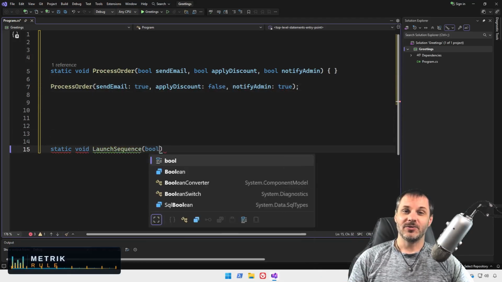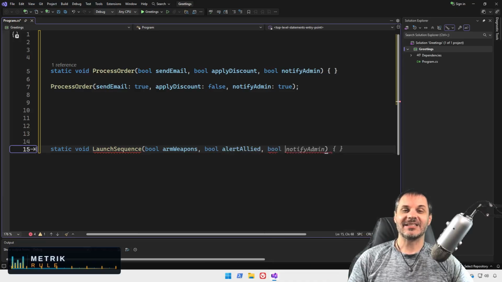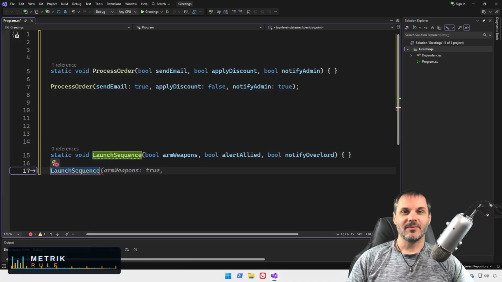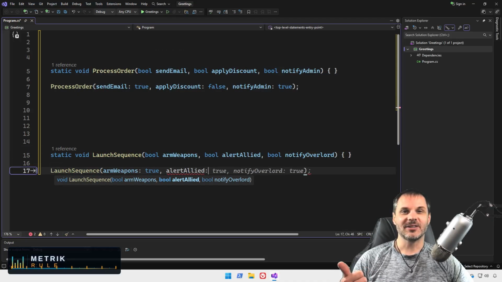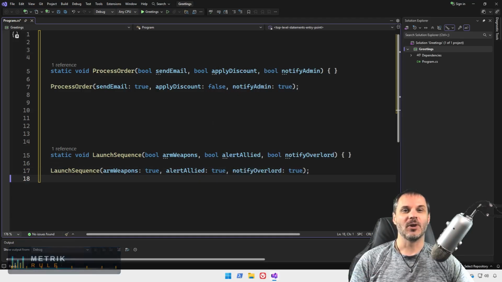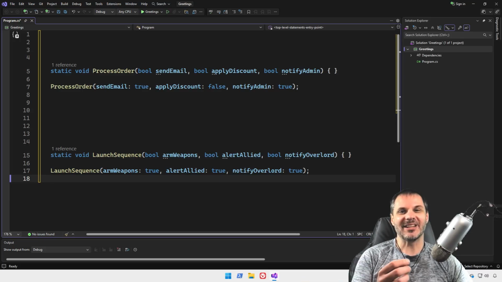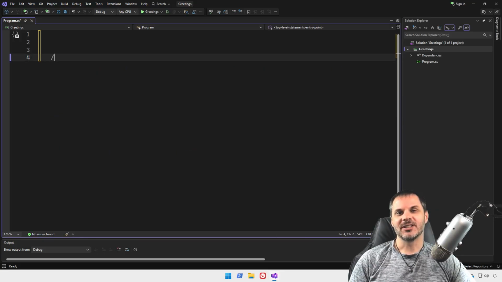You now have 2 tools for writing flexible method signatures: optional parameters for sensible defaults, and named arguments for clarity at the call site. Go experiment with both and notice how they change what a method can do without changing its name. Don't just watch it. Do it.